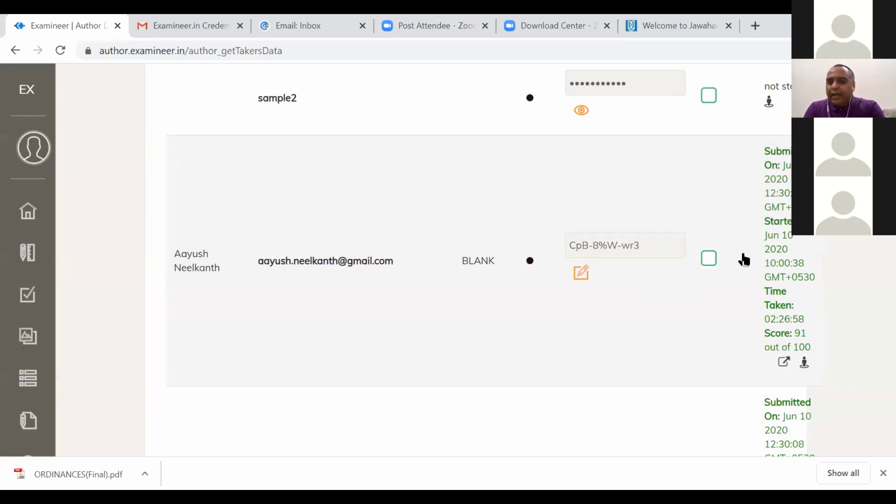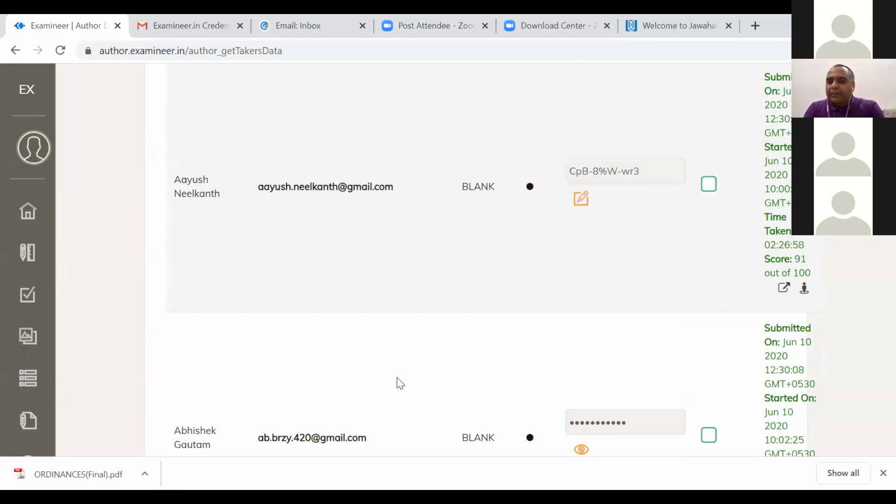This is the entire log of the student, at what time he started the quiz. He started the quiz at 10 a.m. 38 seconds, and he finished the quiz at 12:30. The time that the person took to do the quiz, and the score. So it is auto graded, and the student of mine has performed really well. He's got 98.91. He's got the highest marks.